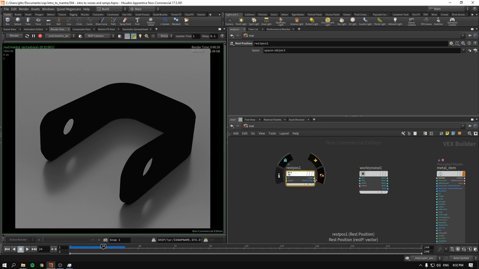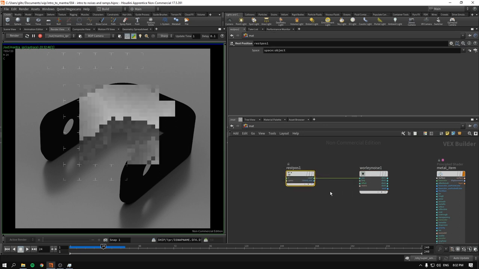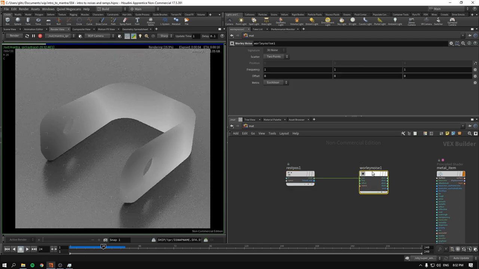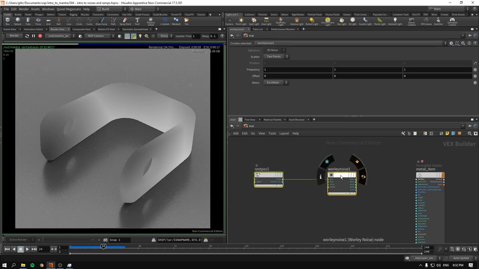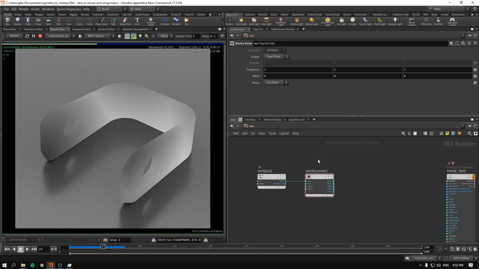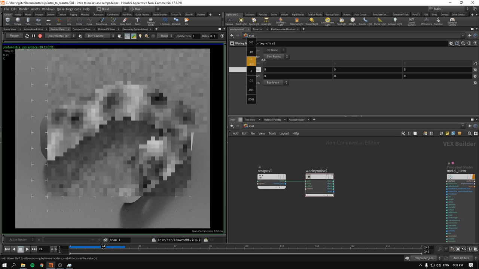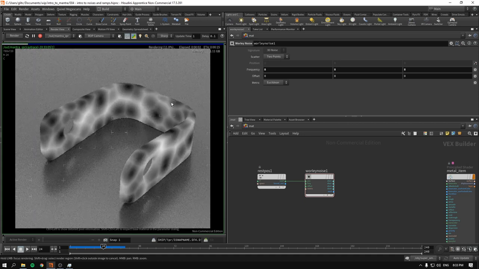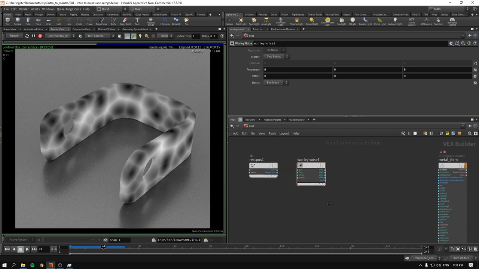I just started to write rest P, and we have the rest position. And now if I connect the rest position to position, as you can see, something is happening, but no one knows what exactly, right? Because it doesn't look exactly fascinating yet. And spoiler alert, it will probably not look fascinating at all, but we'll get there. Okay, so if I increase the frequency, now we can see that something is definitely happening, and we can see a kind of wavy structure. So whirly noise actually is a wavy structure.